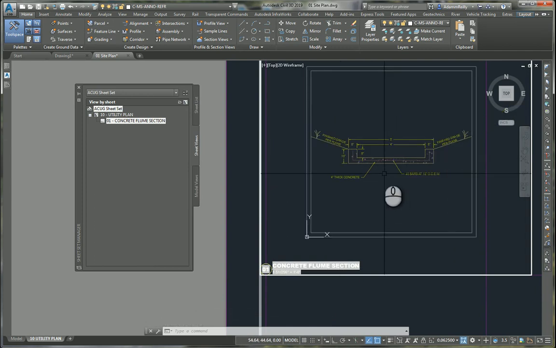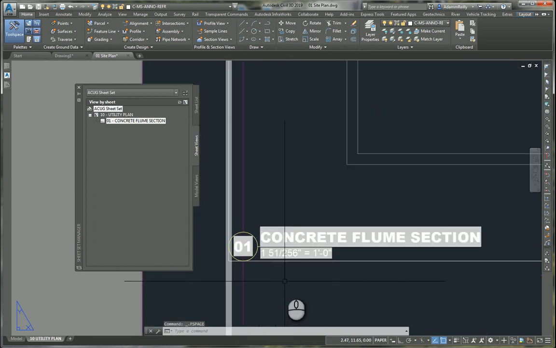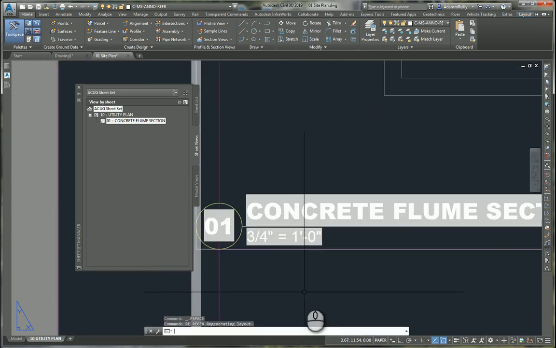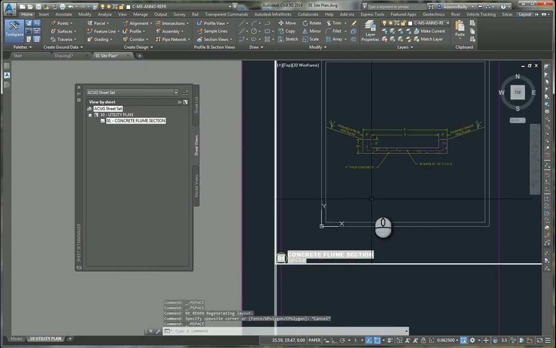Now, because I don't actually have architectural units in here, if I look down here at our scale selector, it says 0.0625, which is 3/4 to 1 inch, which is oddly specific for having just clicked the zoom button once. But that's neither here nor there.